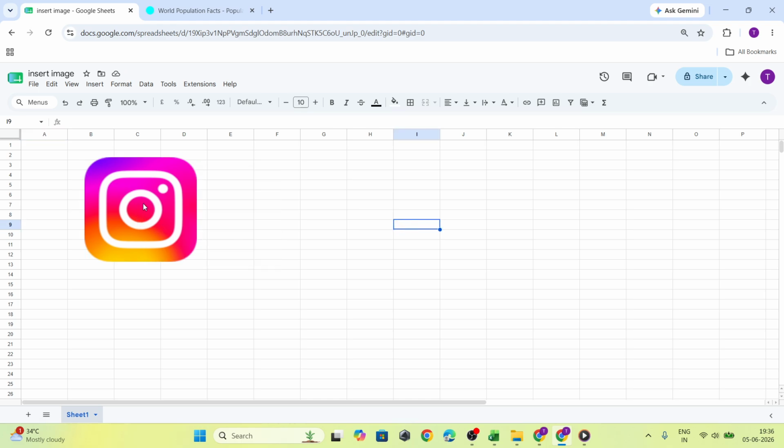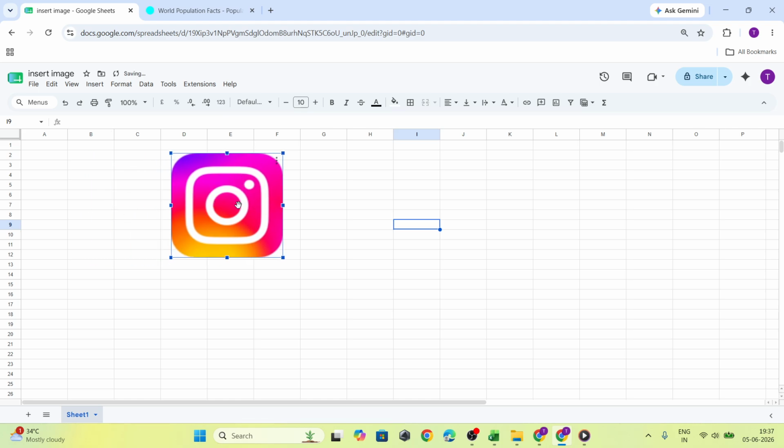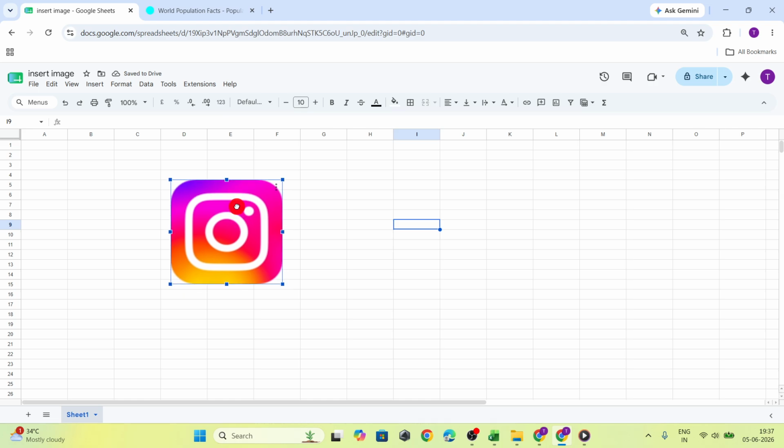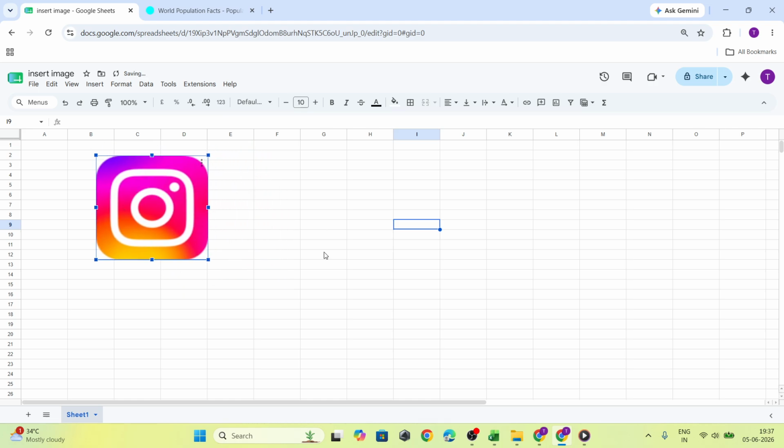When you've selected the image, click Insert, or depending on the source, Open or Select. Google Sheets will then place the image over the cells in your spreadsheet. At that point, you can click and drag it to reposition it wherever you need it on the sheet. That's all it takes to insert an image outside of cells in Google Sheets.